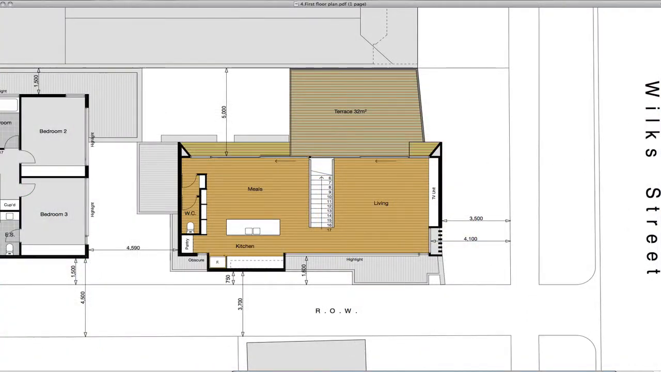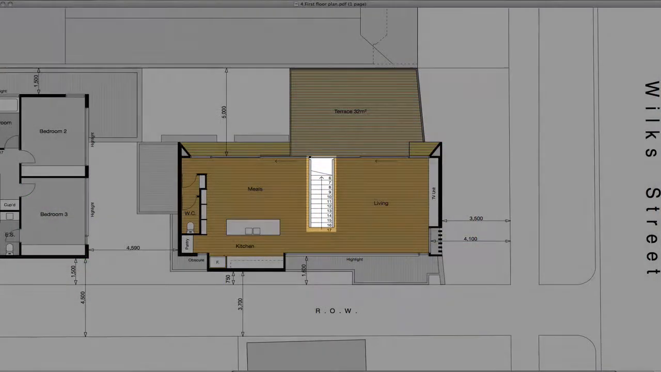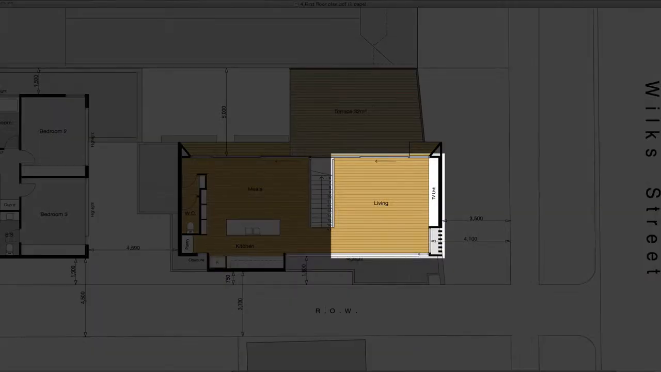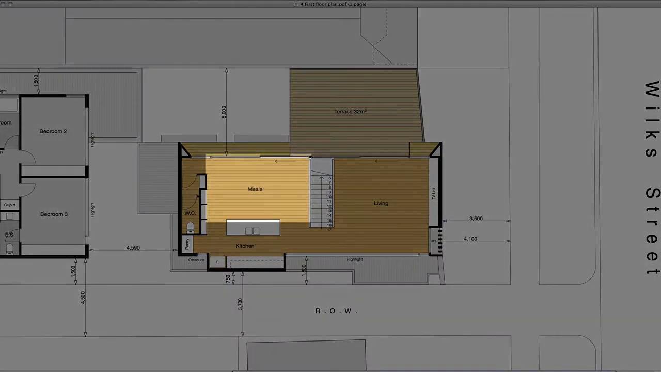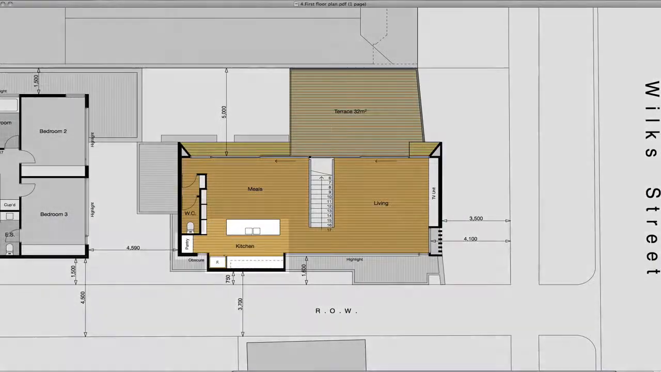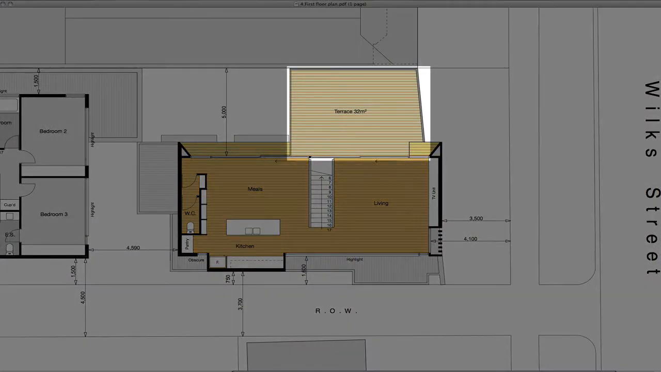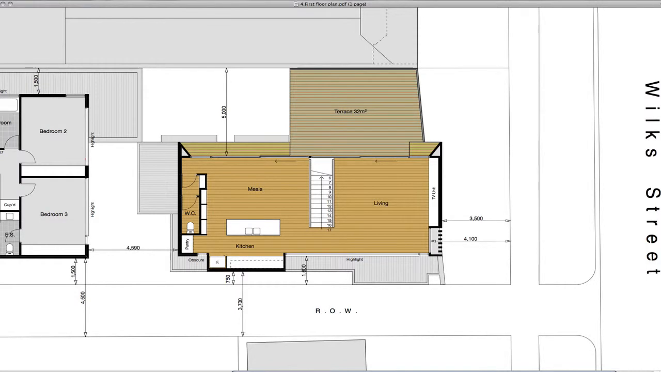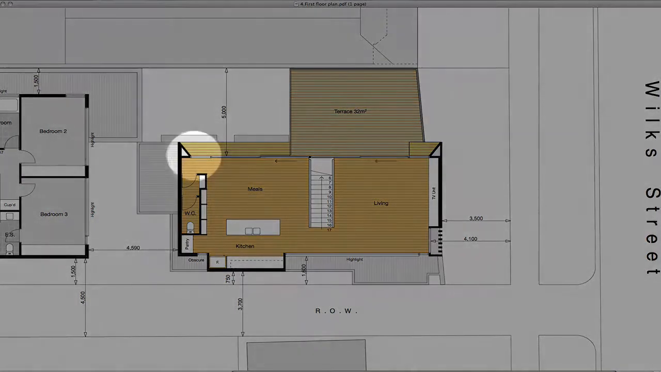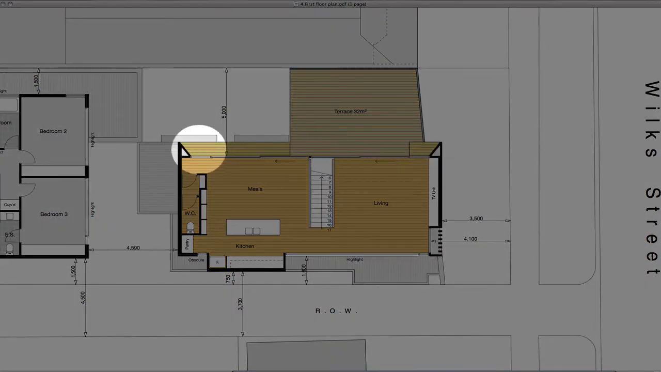Up the stairs we come, located in the middle here. To the right side of that we have the living area. On the left side of the staircase is the meals and the kitchen to the south of that. And we also have a toilet upstairs here too. Here is the terrace that I showed you in the previous video. And we can see these windows here to the north, located there.